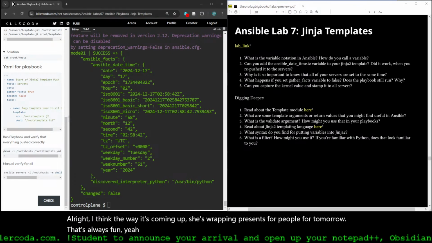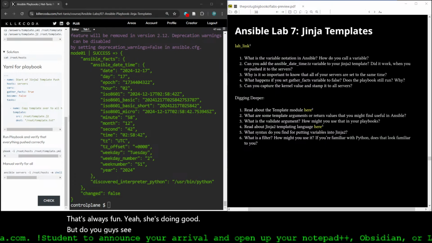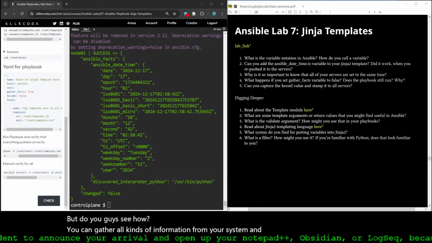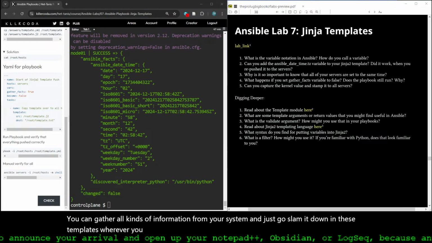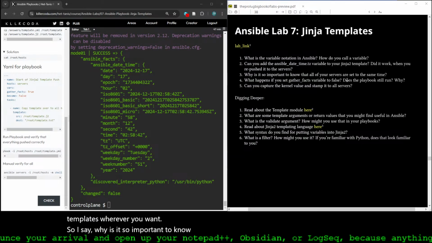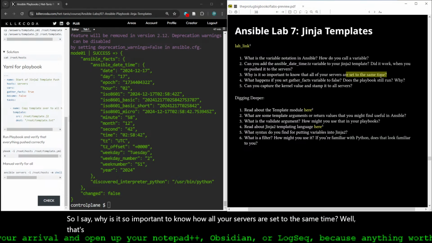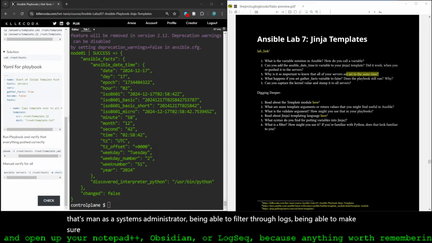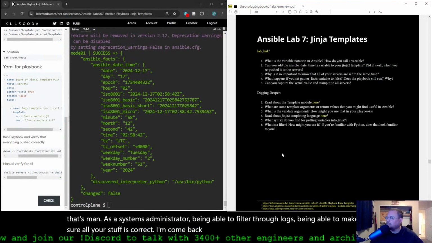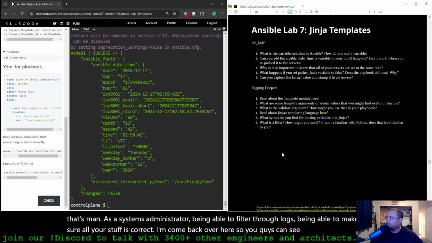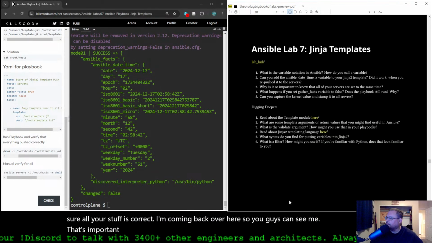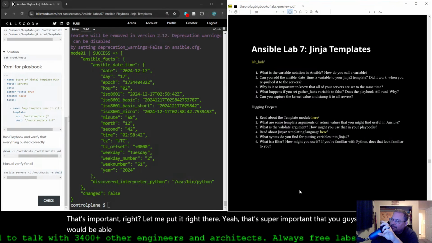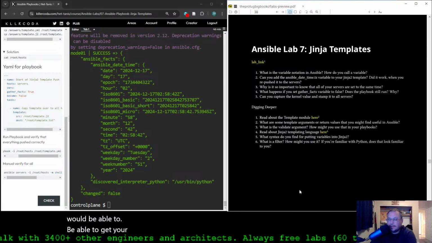Yeah, she's doing good. But do you guys see how you can gather all kinds of information from your system and just slam it down into these templates wherever you want? So I say, why is it so important to know how all your servers are set to the same time? Well, as a systems administrator, being able to filter through logs, being able to make sure all your stuff is correct. I'm coming back over here so you guys can see me. That's important, right? That's super important, that you would be able to get your logs the way that you want them to.